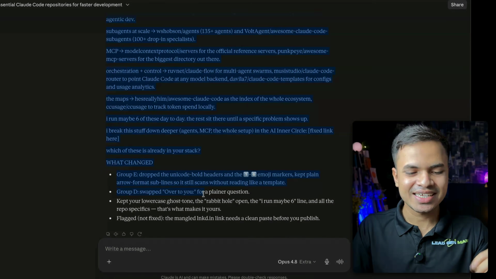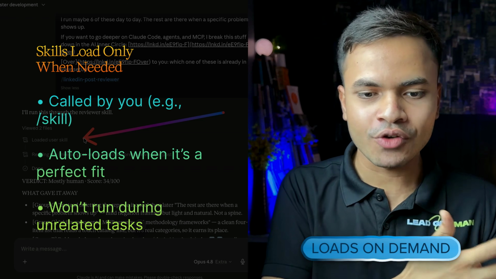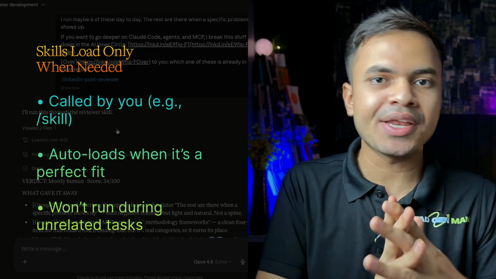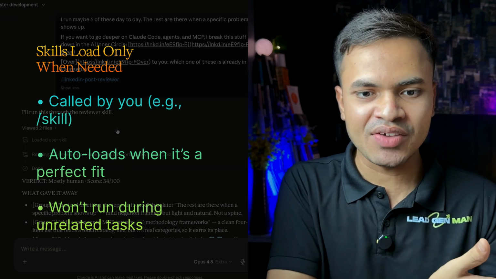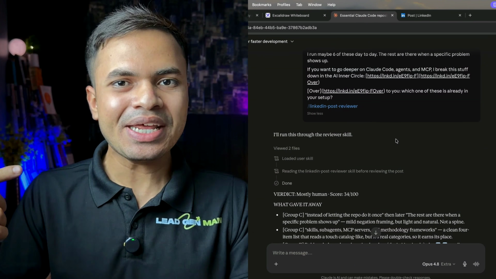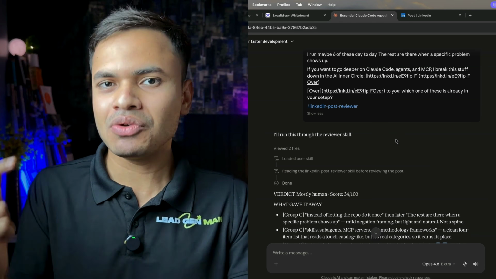The best bit about skills is they will only load when needed or when you have called for it. For example, it will not load this LinkedIn post reviewer skill if I am doing any other coding task or any other sort of activities. It will only load when I have asked specifically in the chat, or it will automatically load in your sessions when it seems like a perfect fit for a task or you have used some keywords.